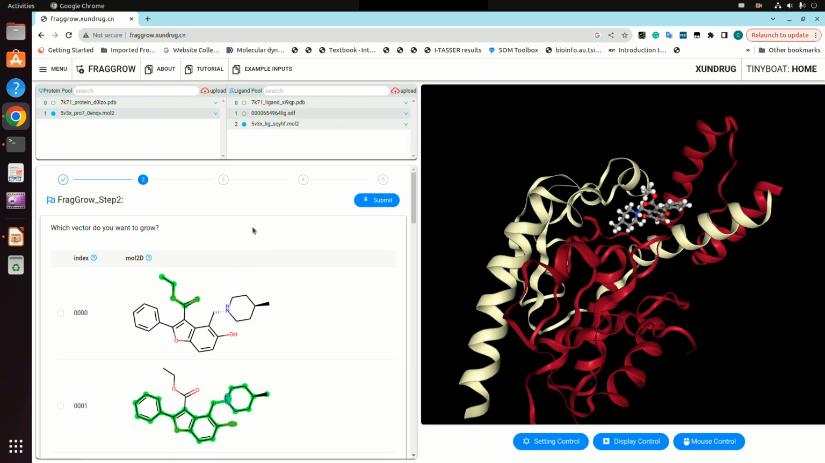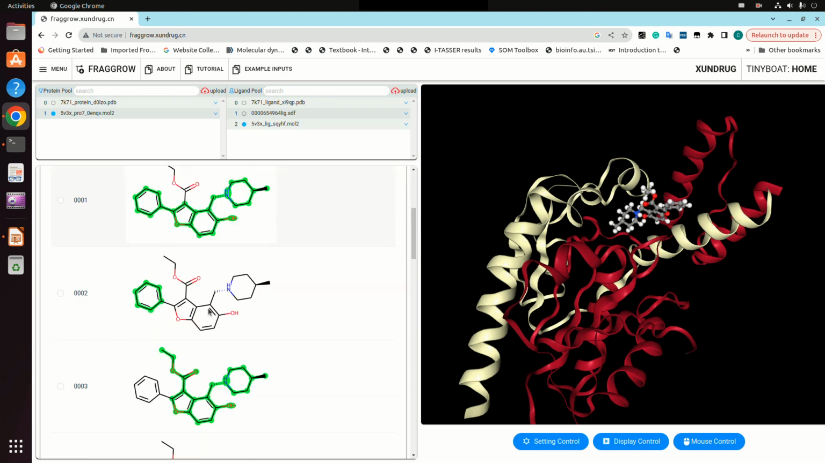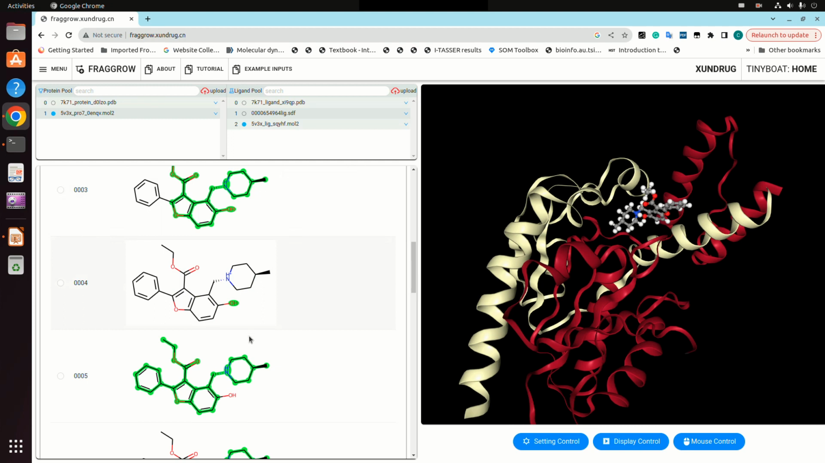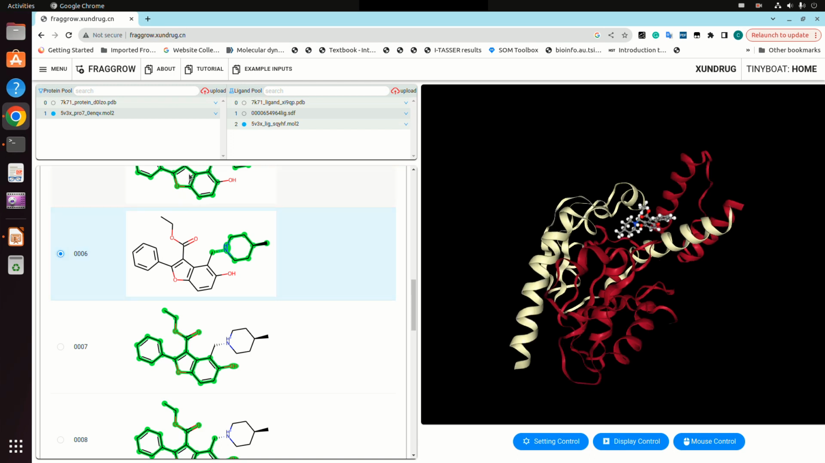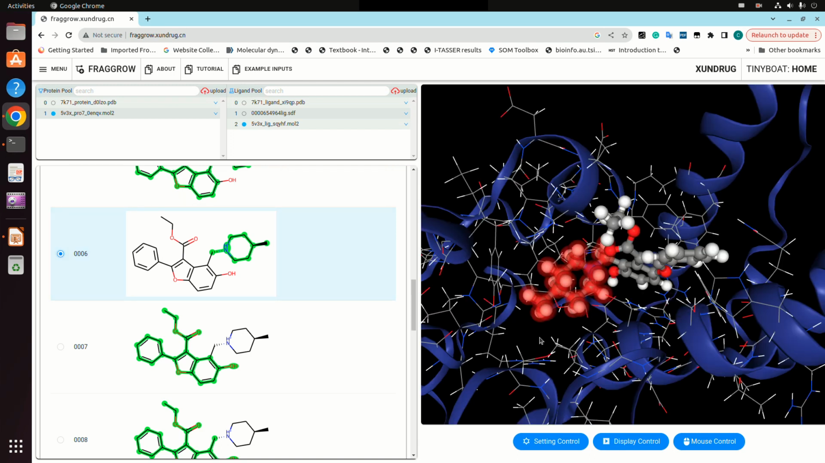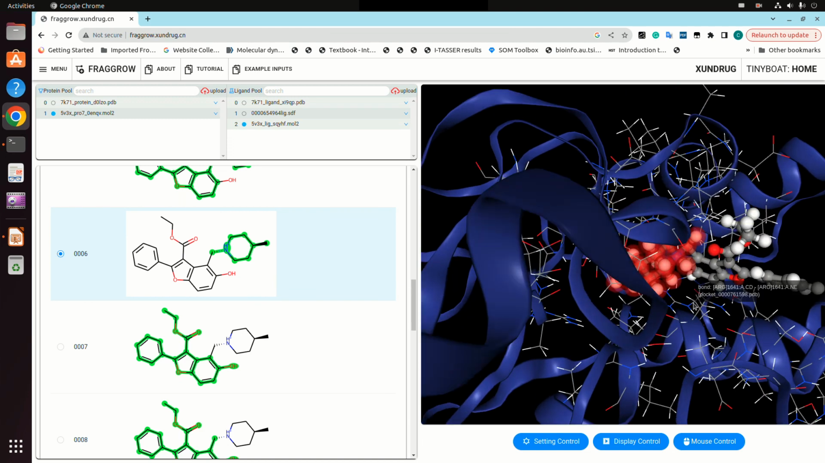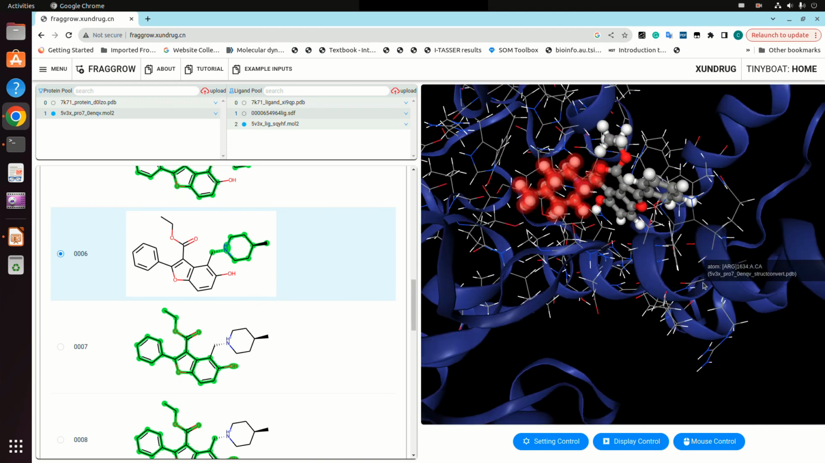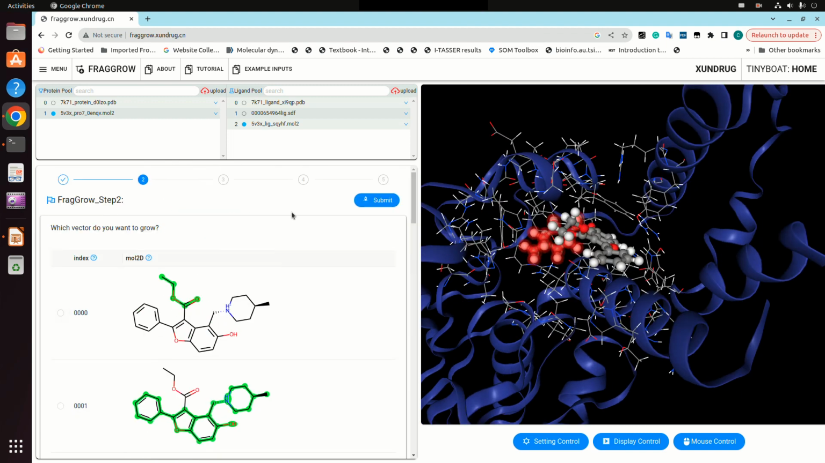In the second step, we can select the specific substructure we want to replace. In this test, we are going to replace this substructure by clicking here. Then the substructure that's going to be replaced is highlighted. We can see it here, and then we can submit it.